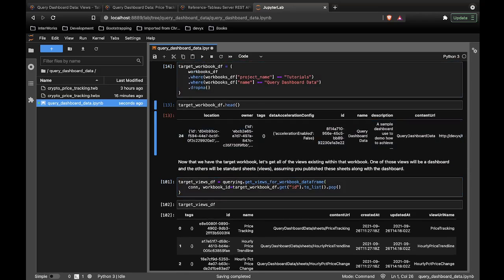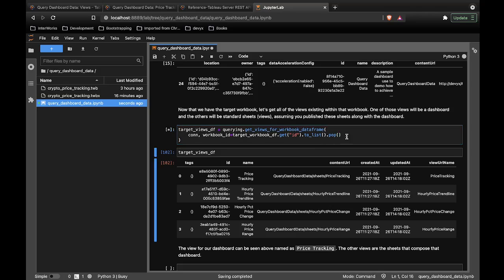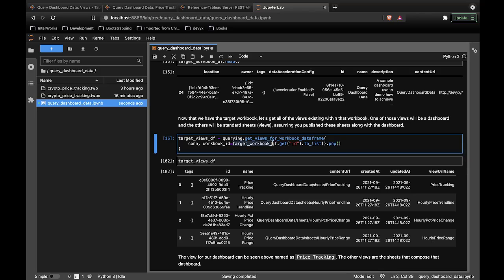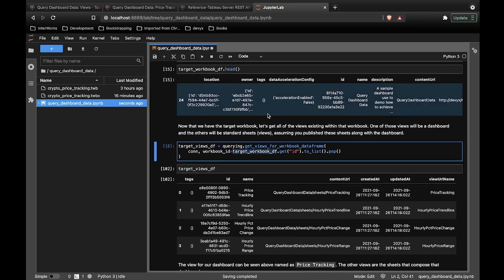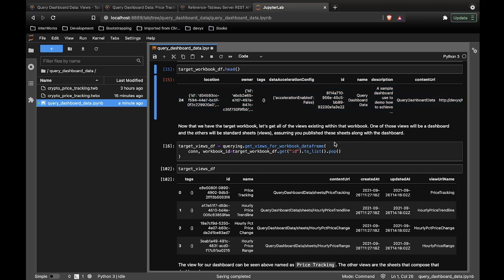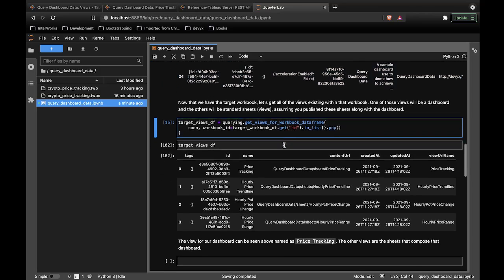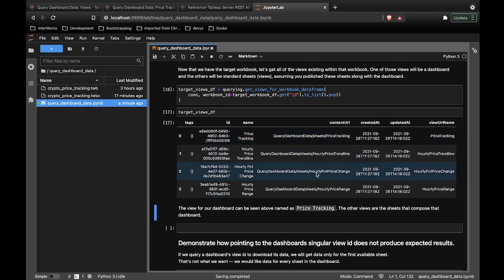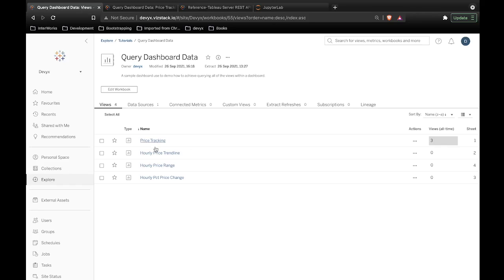Make sure that we ran this, run that, run this guy, and this little line right here, don't let this intimidate you. This is just saying we have the target workbook data frame, that's this guy right here, and we want to get the ID, so we get this value right here, and then this to list and pop, that's just kind of popping out the value, this value right here as text, as a string value that we can pass into the function. Okay, so we end up querying all the views for that workbook. Here they are. We can verify that that matches what we see out here.